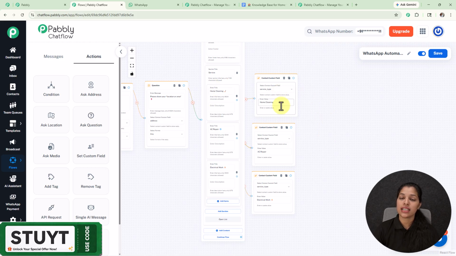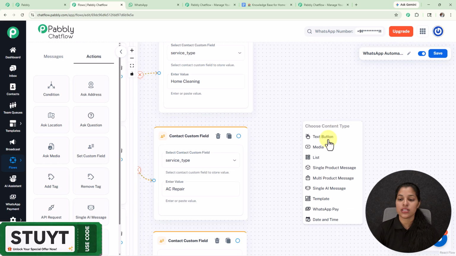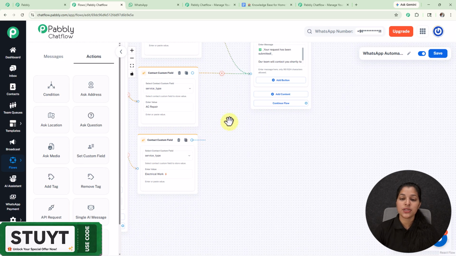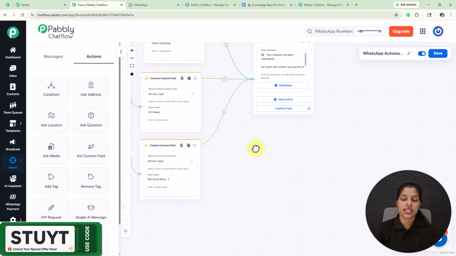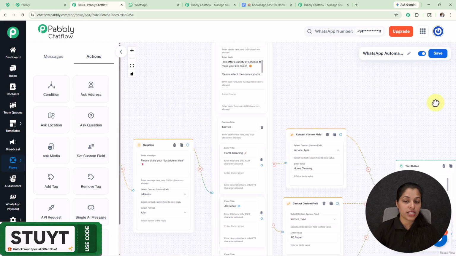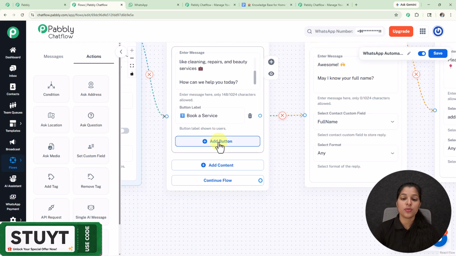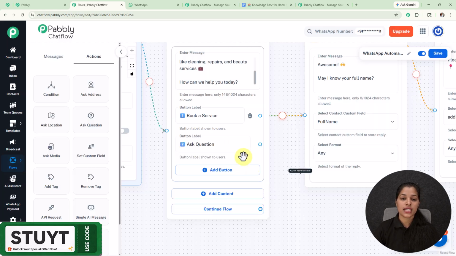Now if my user selects the service, I'm going to provide them a confirmation message in the text button node. So this is the confirmation message which I'm going to send to my users if they book the service. And now let's create one more button, that is ask question. So in this welcome message I'm going to create one more button, that is ask a question. So here we have created our second button too, and now if my user selects this button, that is ask question, I'm going to assign an AI assistant, and that AI assistant is going to respond to all my customer queries.